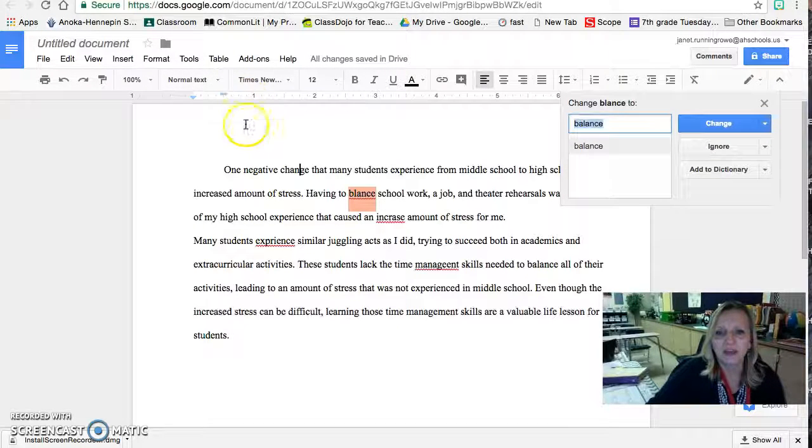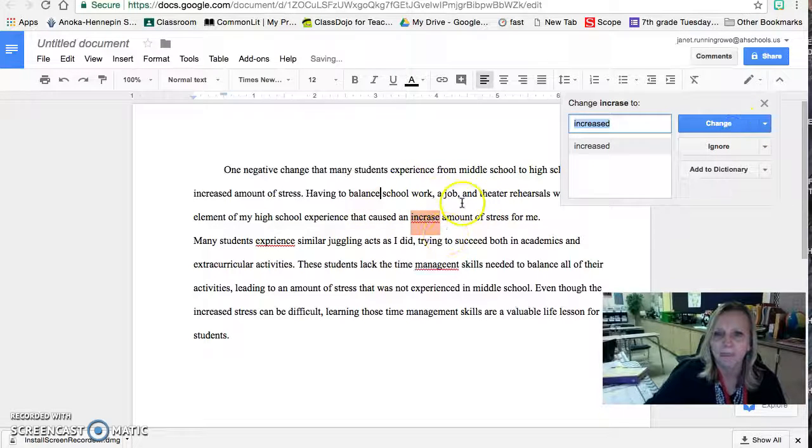So it's going to go through and pick out words that it doesn't think are spelled correctly, like this first word. Now don't just go through and click on the first thing that it suggests, because it might give you the wrong one. So you have to read and see what you meant. So it says here, having to schoolwork. So balance makes sense there. That's what it is, and I'm going to change it.